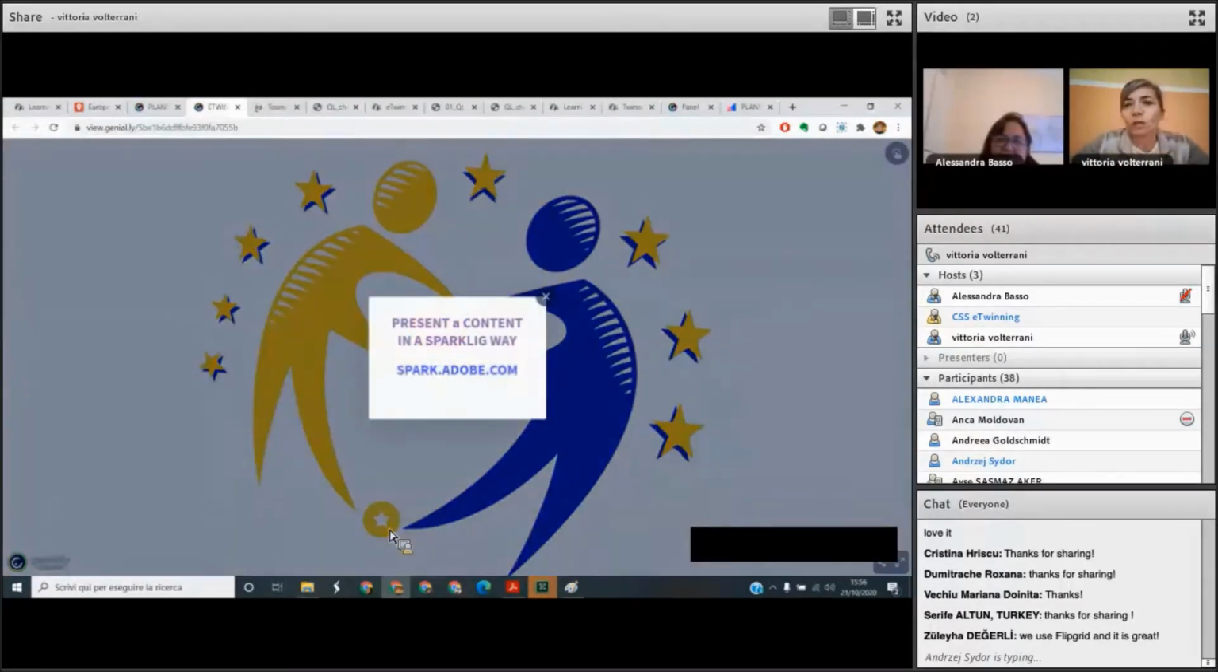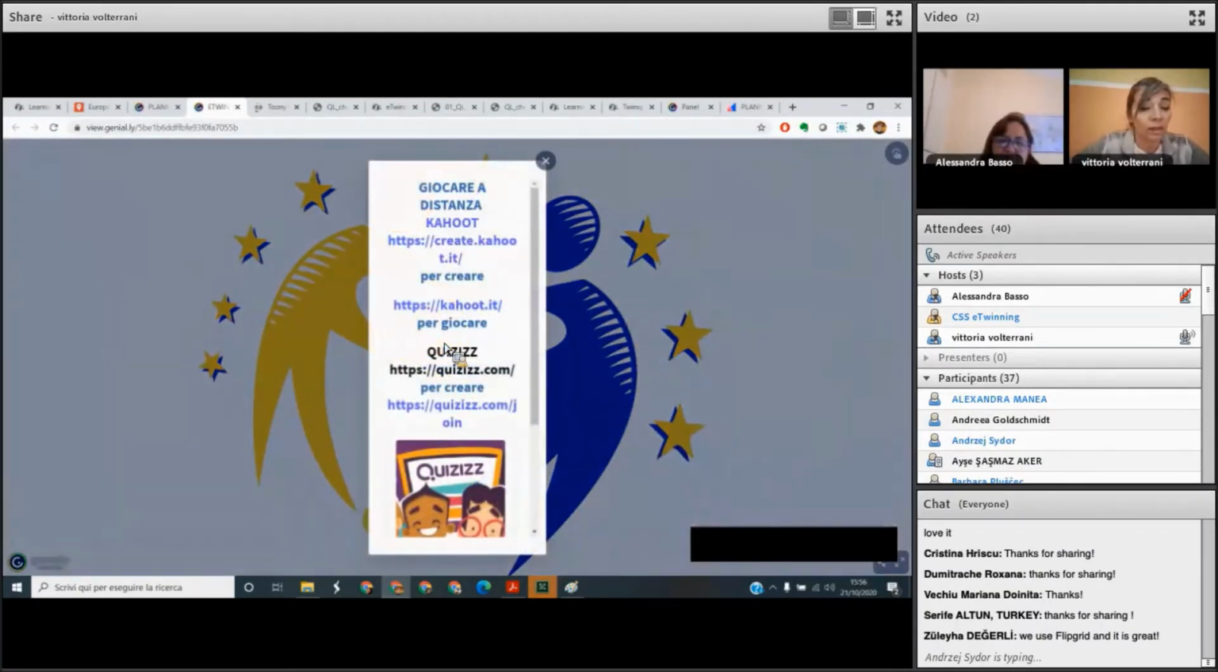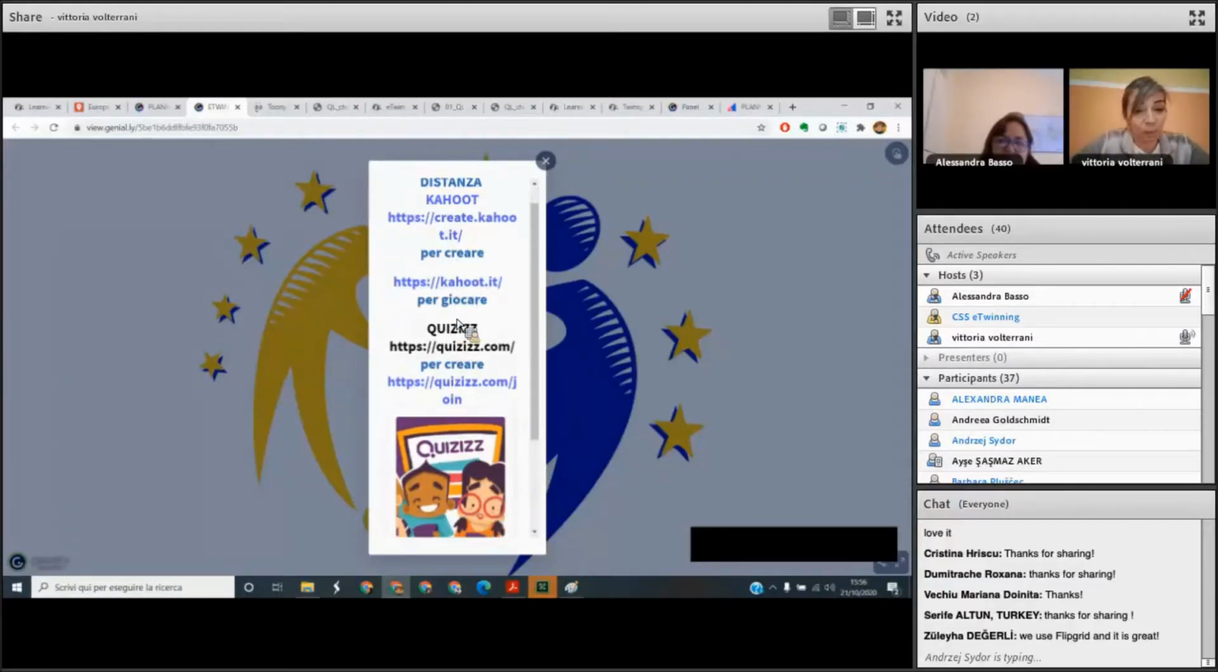Then here there's Spark, that is another very effective multi-tool, and you can present a content in a sparkling way. You can create presentations, you can create video trailers, you can create posters. It's very nice. And then at the end, this is something kids really love, play at a distance with Kahoot or with quizzes.